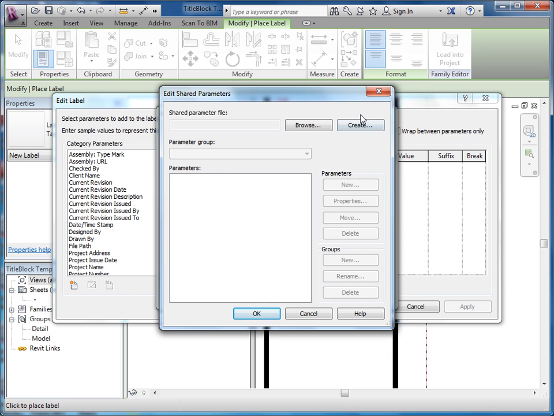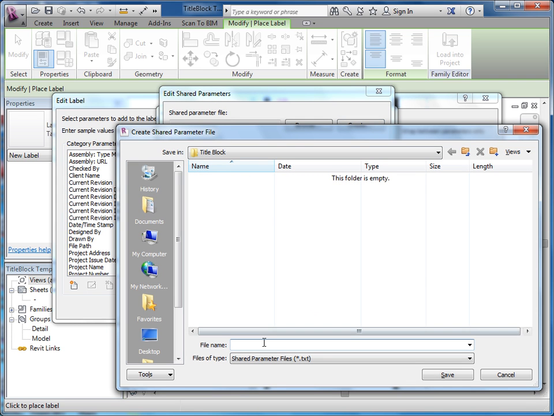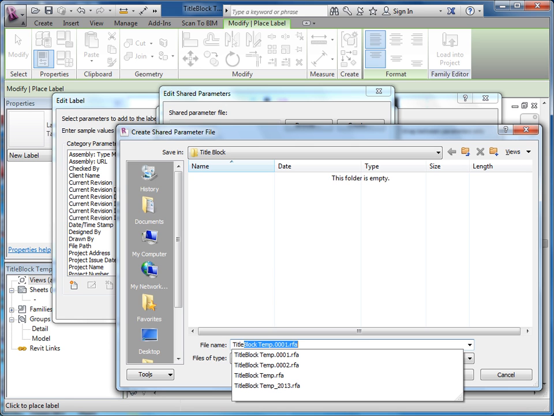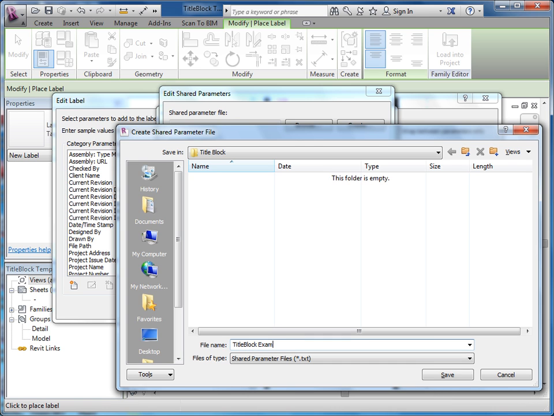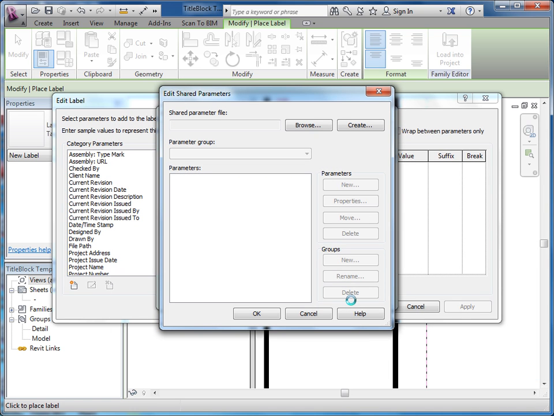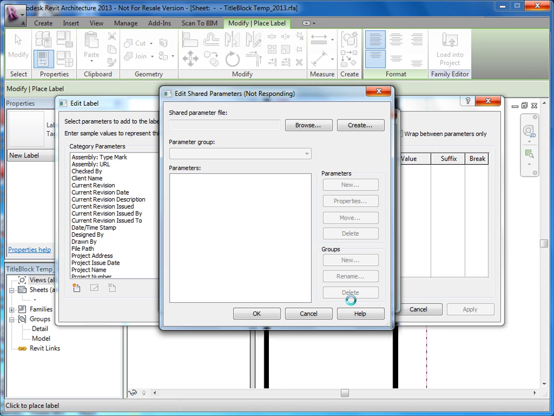So for this example, I'll go ahead and create one. And we'll just call this, for now, title block example. And yours would be your company name. In fact, let's do it that way. Let's do company name, because it's not specific to title blocks. And it's just a text file that I'm going to add information to. So these are shared parameters, which will transfer into the project.